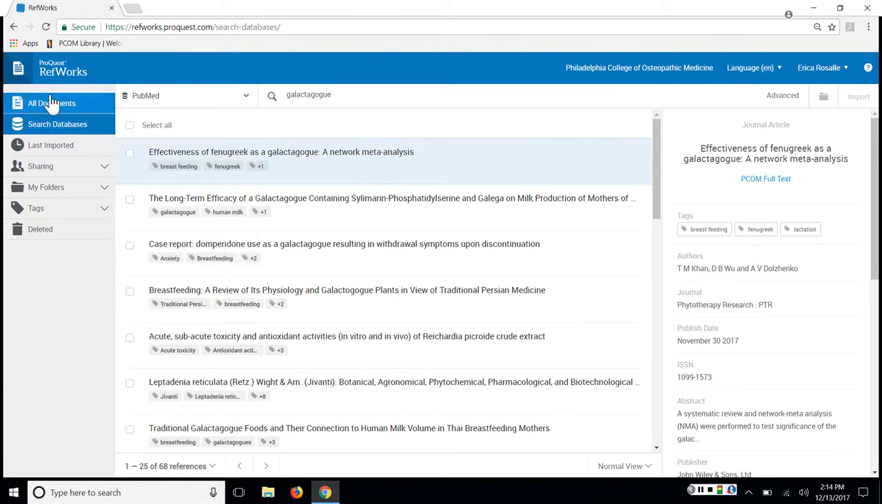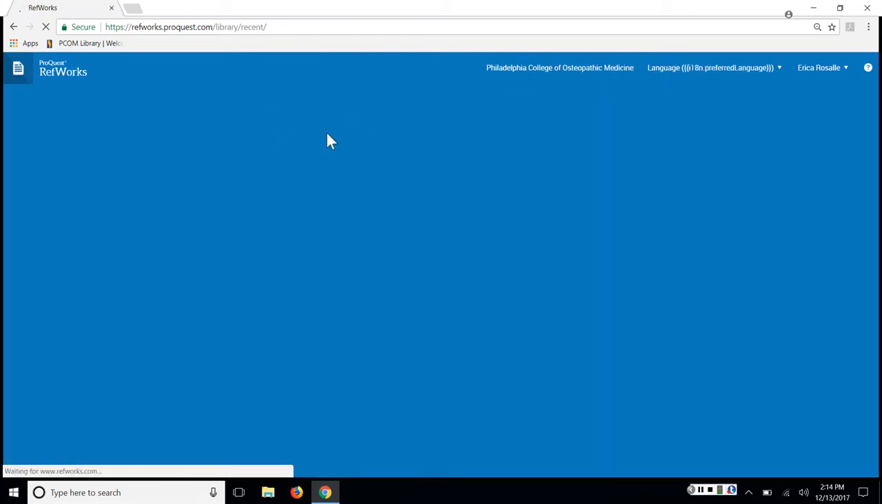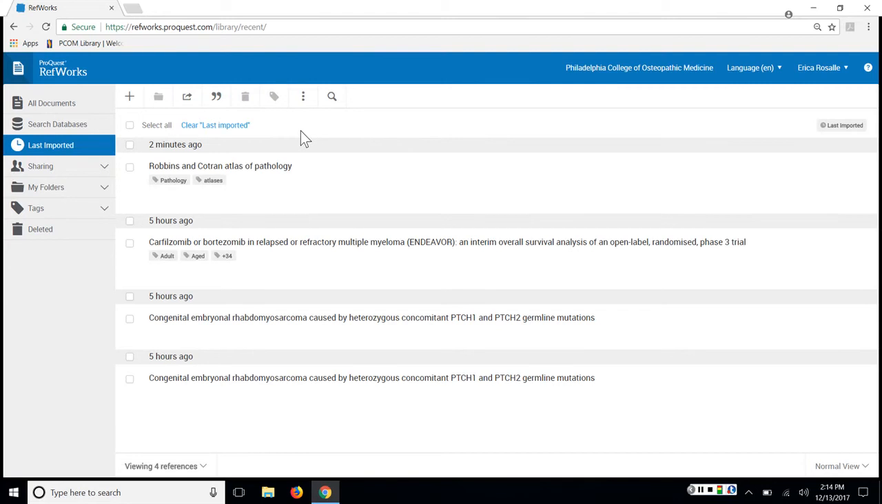All right, so that is search databases. Basic functionality, it allows you to do what you need to do, but that's not really the preferred way to get stuff into RefWorks.